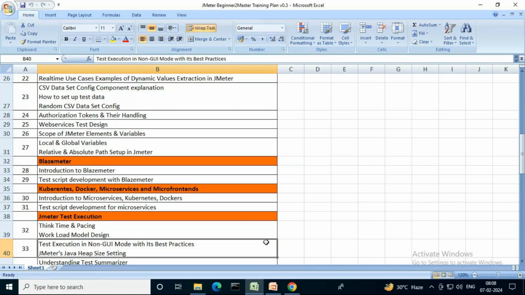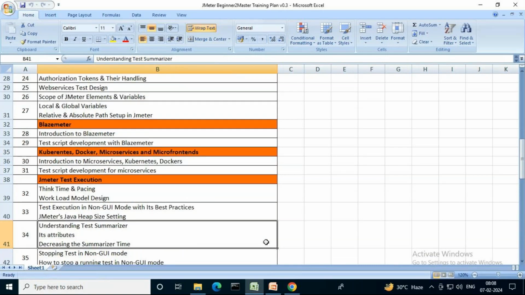So test execution in non-GUI mode, and what are the best practices which you should follow for your execution. Along with that, there is another important concept, the Java heap size setting, which I'll show how to do. Then as part of the non-GUI mode, we have one element called the test summarizer. We are going to understand what a test summarizer is, what the different attributes of the test summarizer are, and how to decrease or increase the summarizer time, or basically modify the summarizer time.